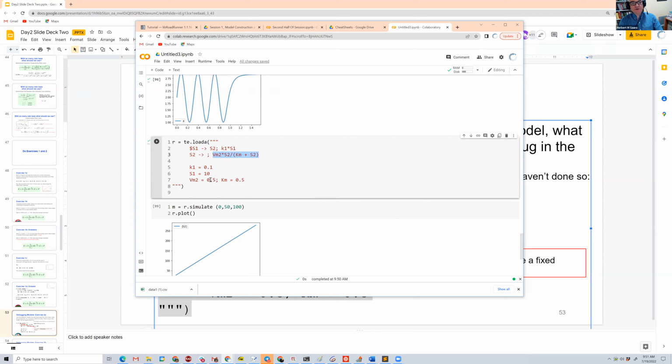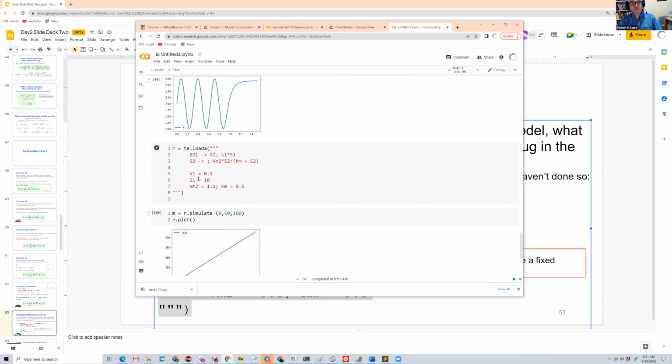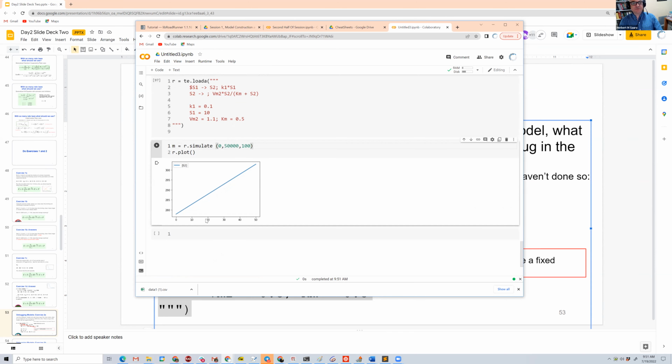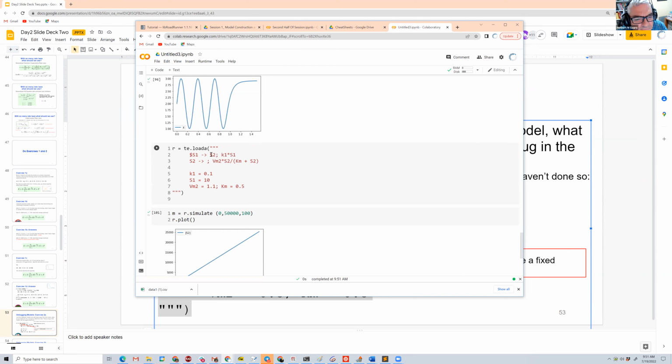Okay, if I were to set the Vmax to 1.1, which is slightly higher than 1, it still doesn't work, because that should work actually. Let me push it up to 50,000. Oh, sorry, yeah, no, 0.1 times 10, yeah, it is 1. Why is it? Let me push it up a bit more then. Oops.